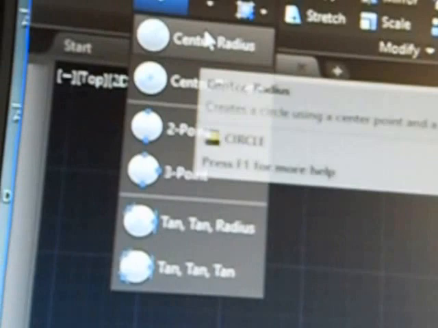The third one is the circle. There are many types of circle. Center, radius circle. You can click here and enter the radius you want. I want 10. Press enter. This will be 10.